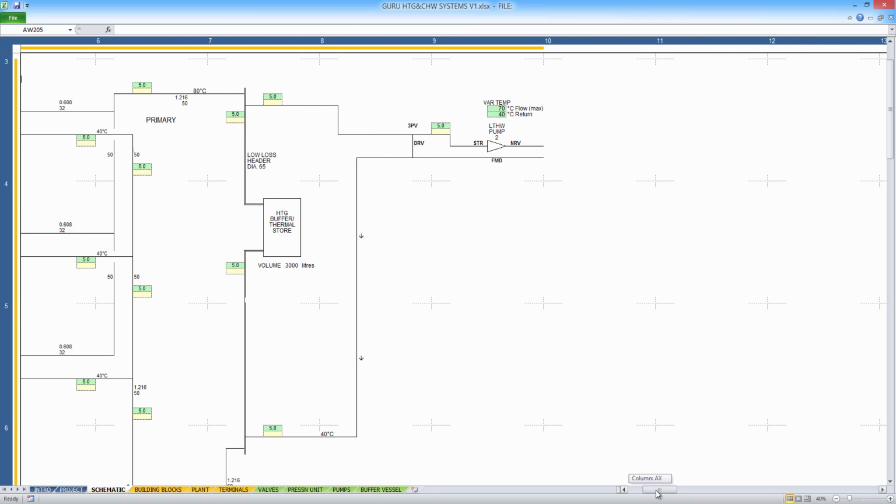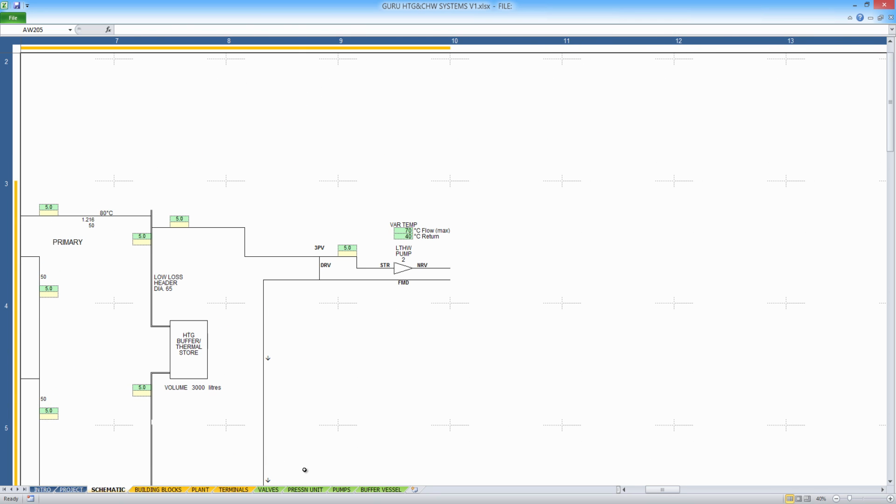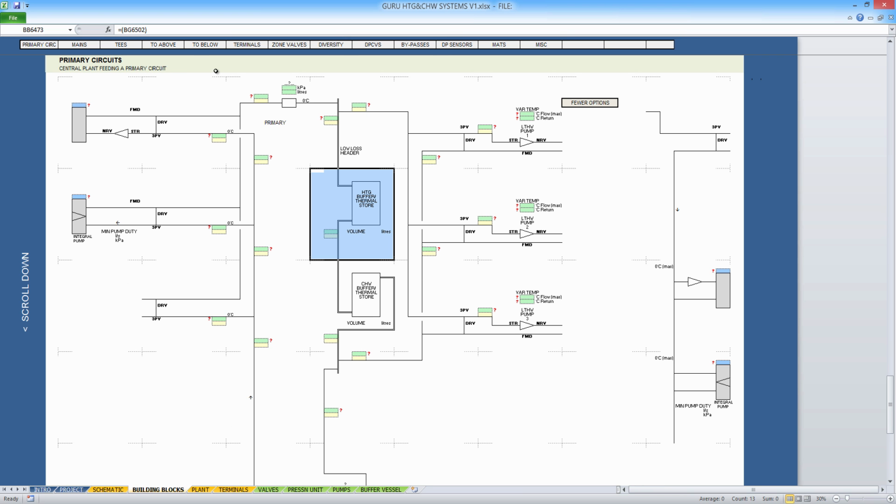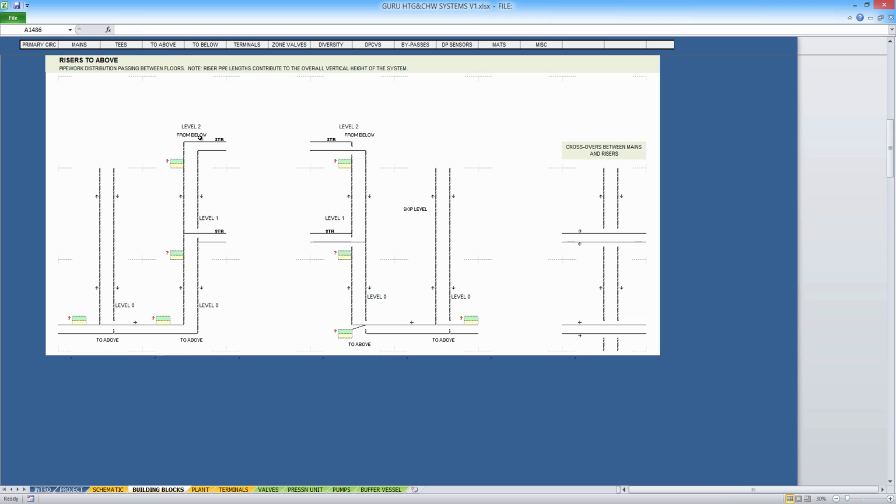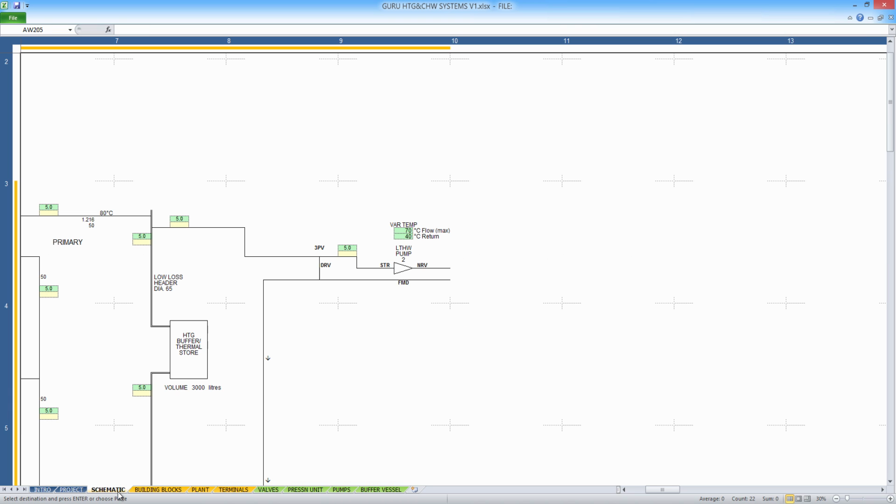Okay, for my secondary circuit I'm going to have a fairly unlikely situation, which is a building that runs over 2 floors. Bottom floor will have radiators and the top floor I'm going to put heat interface units. So let's just create that arrangement.